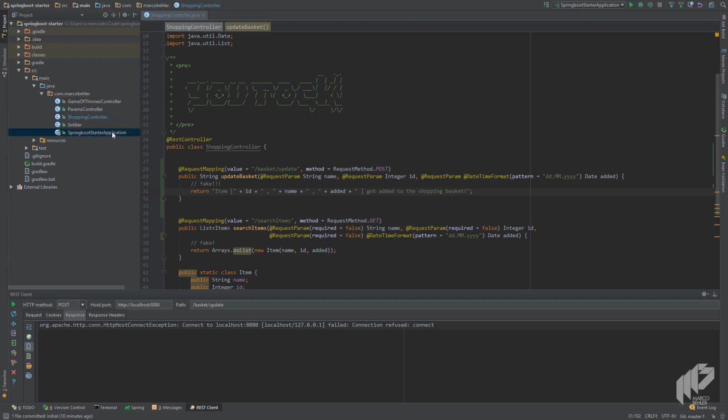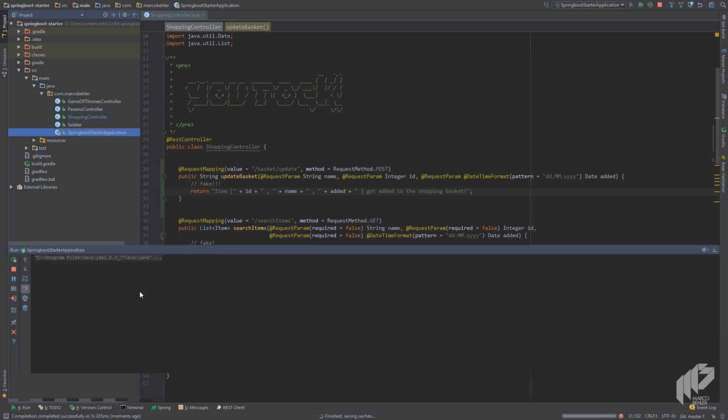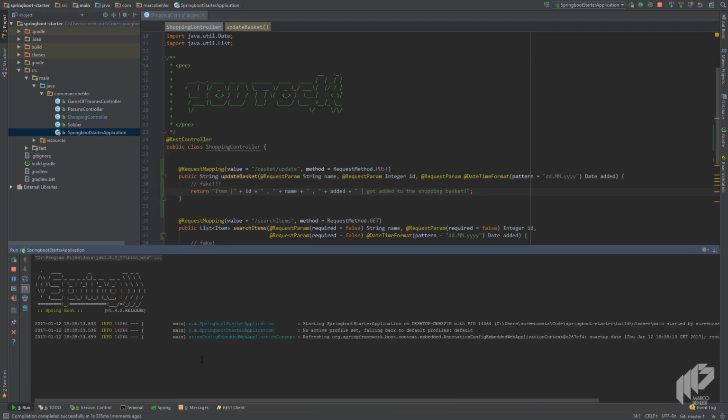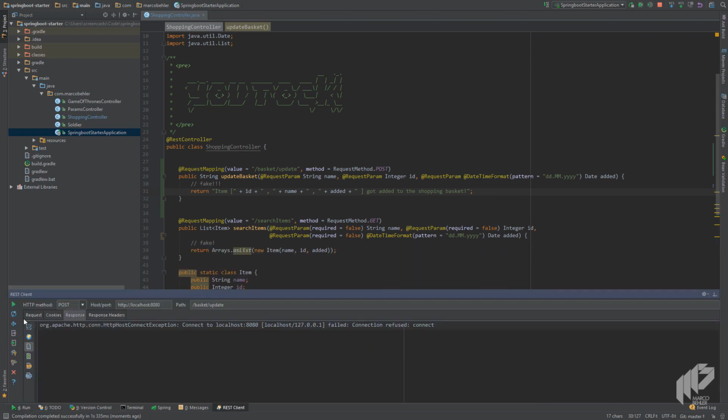Now, as always, let's start the application by right-clicking the app class and running it. And once it has booted up, we double-check that our new REST endpoint shows up in the log, which it does. Then we switch back to our REST client and try to submit our request. So hit the button. And it works. As you can see in the response, our fake shopping basket got updated just fine. Congratulations, you now know how to post simple values from a client, like the browser, to the server.